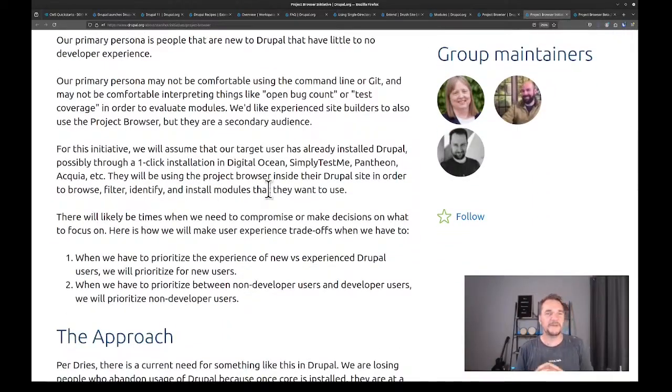For this initiative, we will assume that our target user has already installed Drupal, possibly through a one-click installation in DigitalOcean, Simply Test Me, Pantheon, Acquia, etc. They will be using the project browser inside their Drupal site in order to browse, filter, identify, and install modules that they want to use. So that's what I'm looking at, Pantheon. Might be worth looking at some of these depending on what we can get, while I'm working on my course.